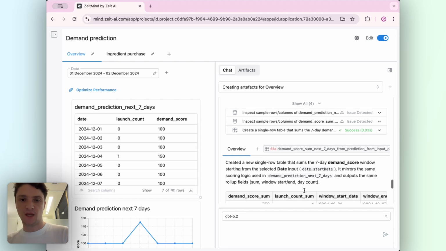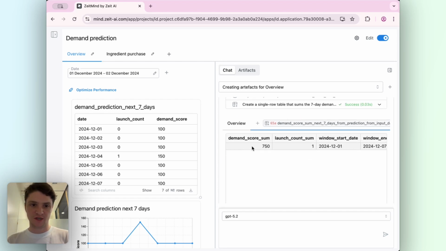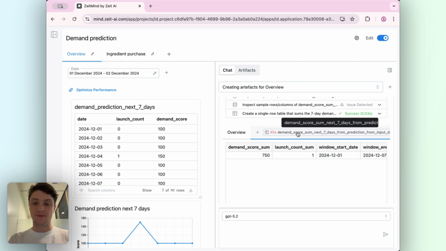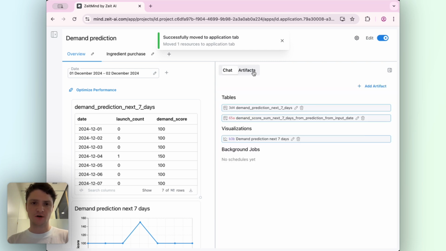So our agent came back and it created a new table that sums up the demand score. So we can see here 750, looking at this, that looks correct. And what we'll do now is we actually won't add it to the tab as a panel. We'll just move it over to the tab as a resource. So you can see it showing up here, this very long table name.